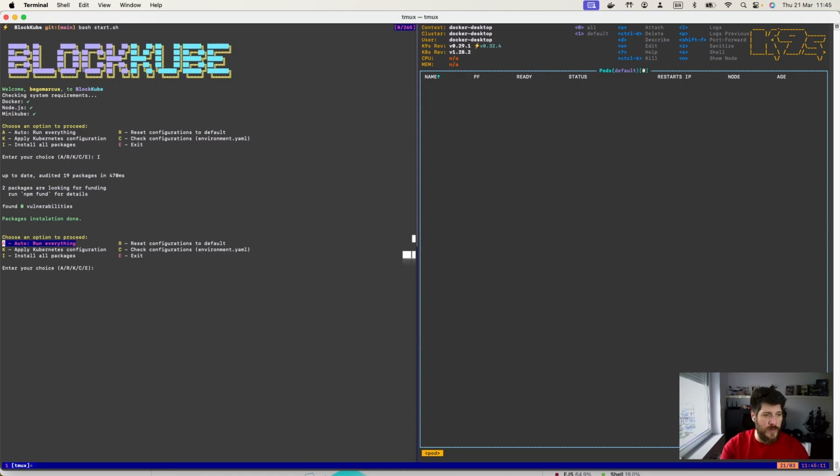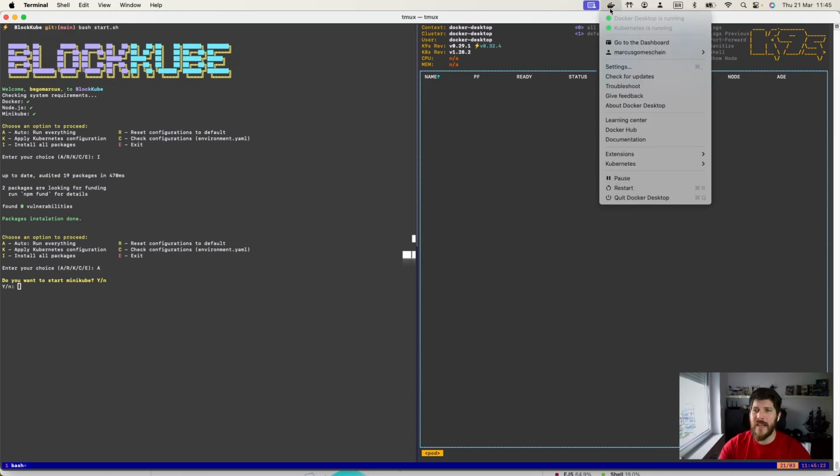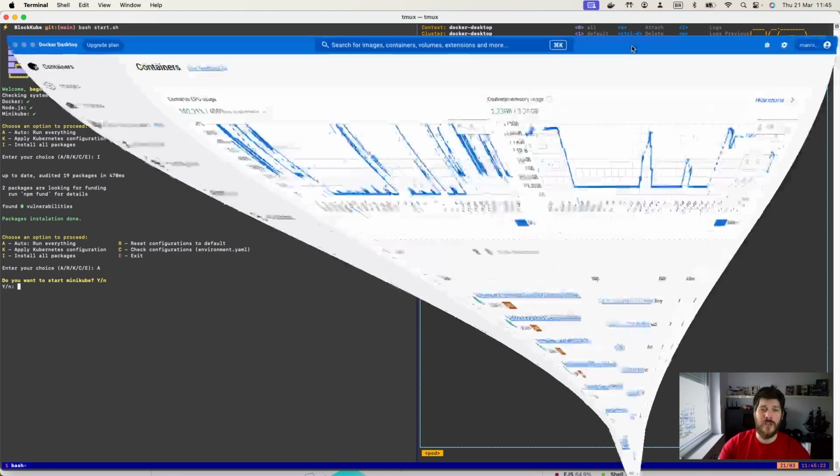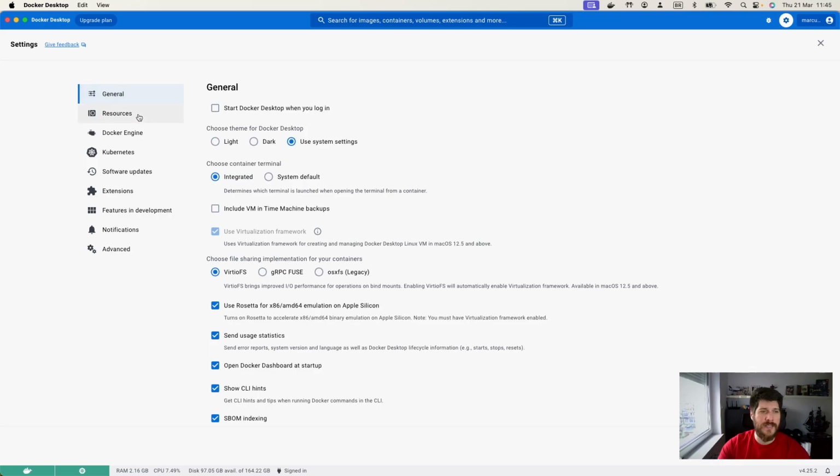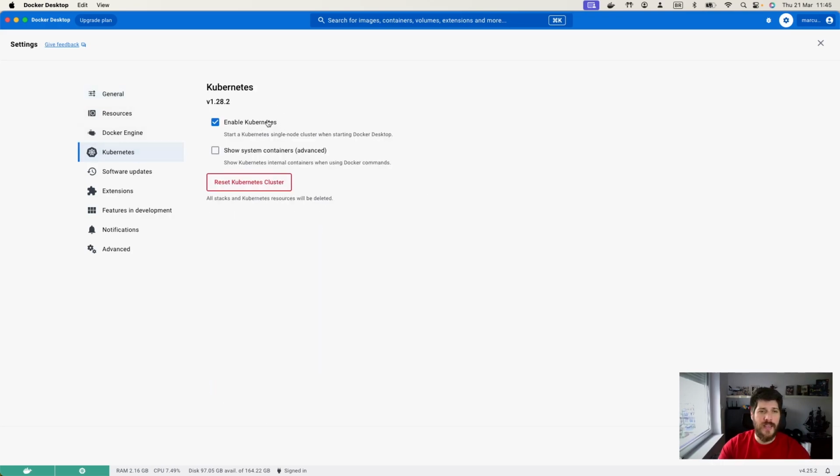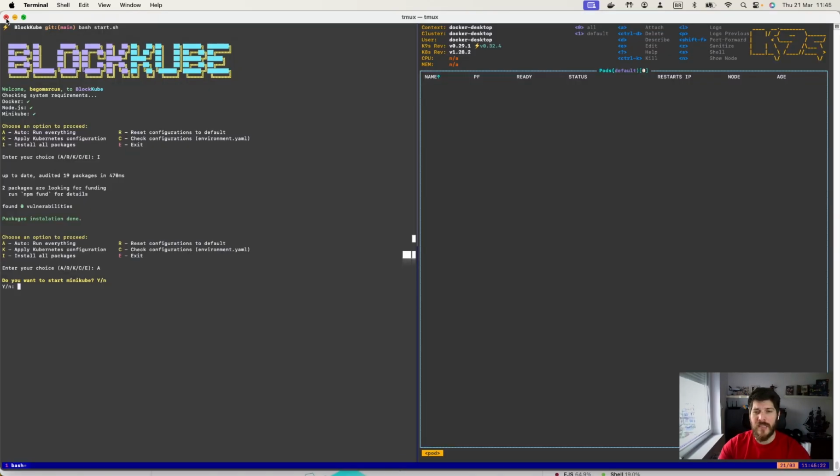Because when you run this command, it will ask you whether to start Minikube or not. What is Minikube? Minikube is software that creates a Kubernetes cluster for you on top of Docker. But in my case, I prefer using Kubernetes and Docker directly. To do that, just go to your Docker Desktop, go to your settings, click on Kubernetes and enable Kubernetes. That should be enough. After that, I'll put no to Minikube.